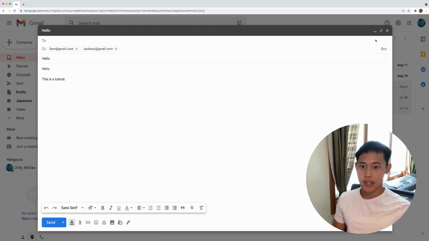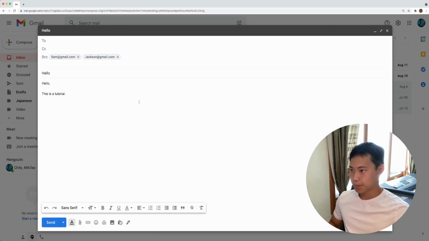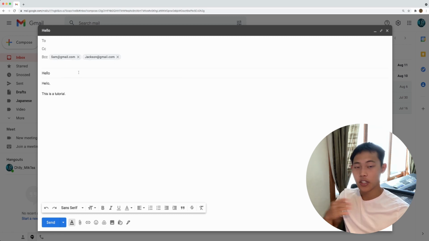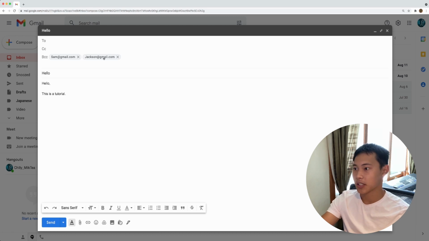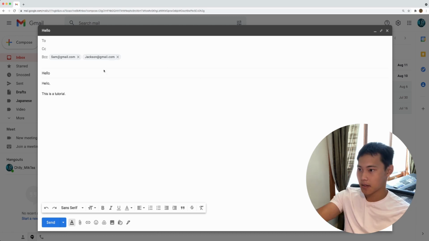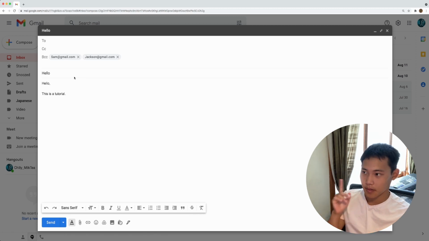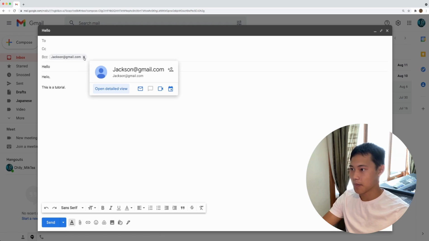Now, BCC, that means blind carbon copy. If I sent these two like this, this means that Sam does not know Jackson received it. They just know that I sent it to them. And Jackson knows that I sent it to them. But they don't know who else received it. Got it? So that's the distinction between that. So you can choose between that.